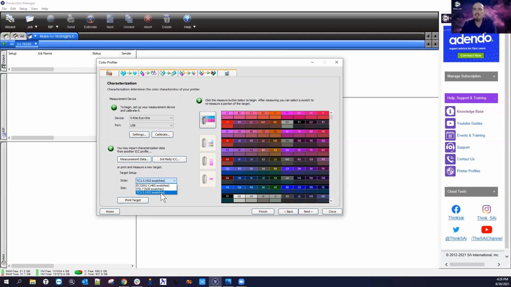I would recommend against that. I would always go with the larger swatches. Again, more colors can potentially mean more color gamut. It could also potentially mean more color accuracy. So I always like to err on the side of more colors versus less colors. So if I was doing this profile myself, I would have done the 1485 swatches.